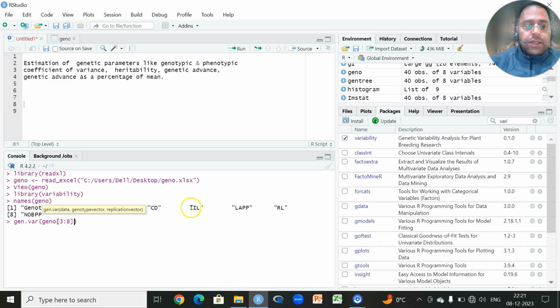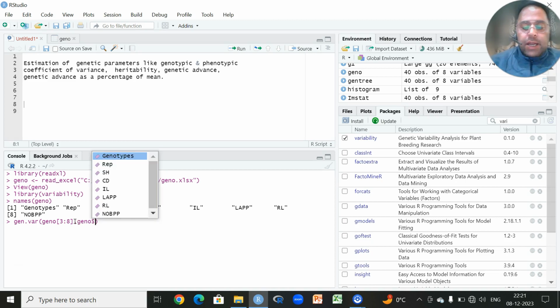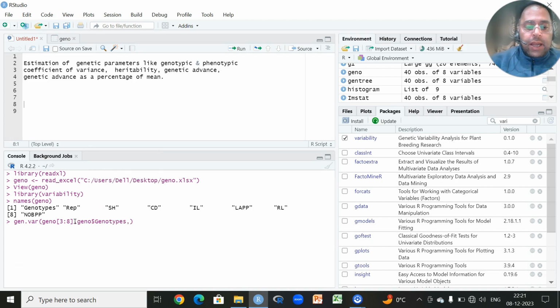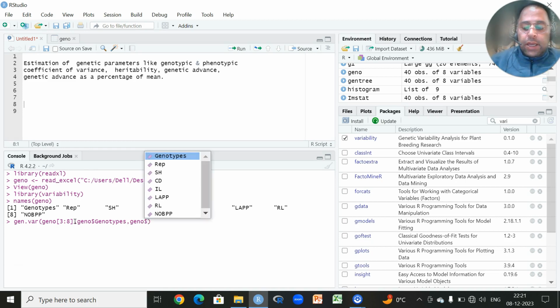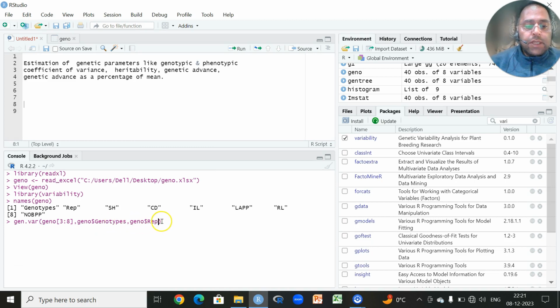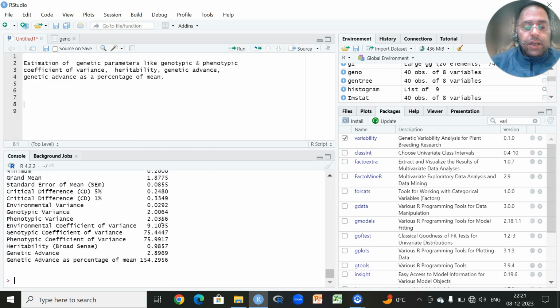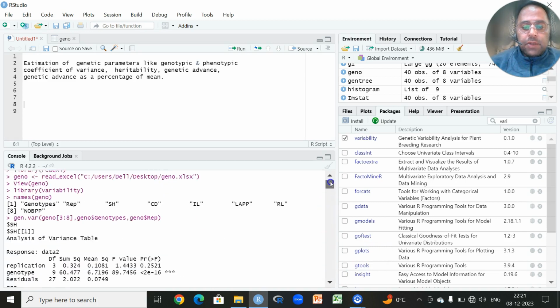The reason is that my variables start from the 3rd column up to the 8th column, that is why 3:8, followed by again the name of my data set. I'll put the $ sign and click on this genotype. Then again I have to use another vector here, since there are 2 vectors, one is genotype and another one is replication. I will click on enter, and we have the results for all the variables.